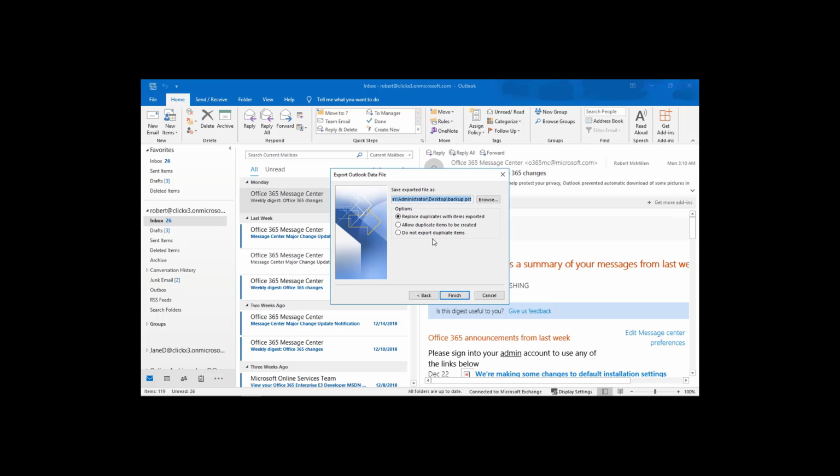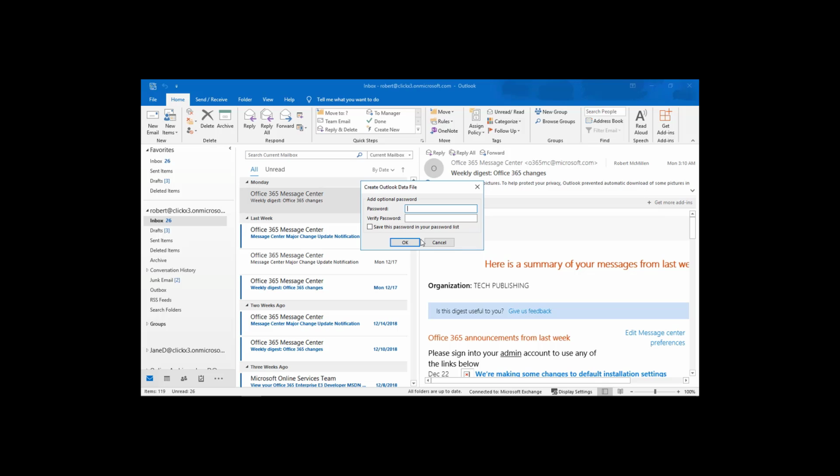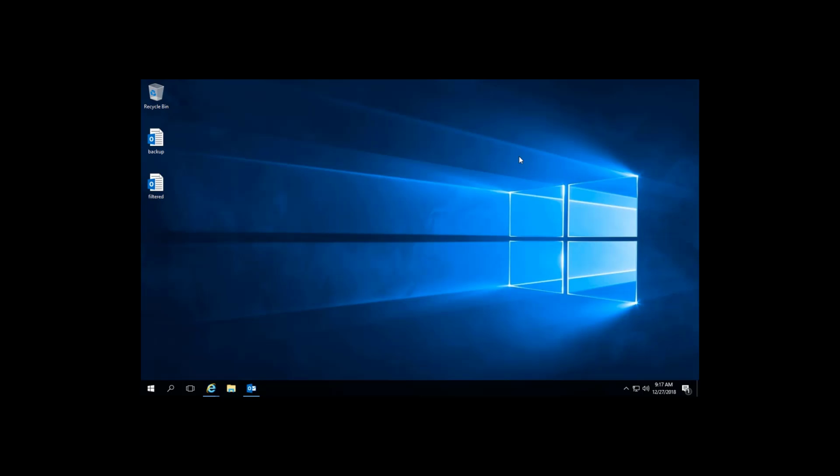As far as the option goes here, if this is the first time we've ever exported using this particular name, then it doesn't really matter which option you choose because you're not going to have any duplicates. So let's just call this a filtered PST, and then we'll click Finish. If we want, we can protect it using a password. Let's go ahead and click OK. We don't need a password at this time. And now we've got our filtered PST file.